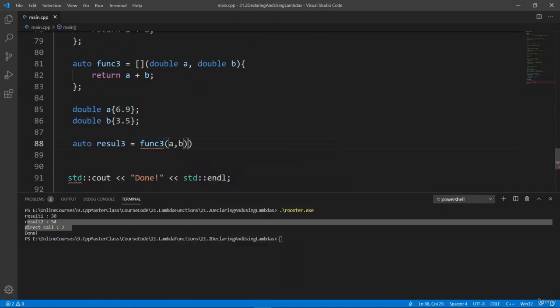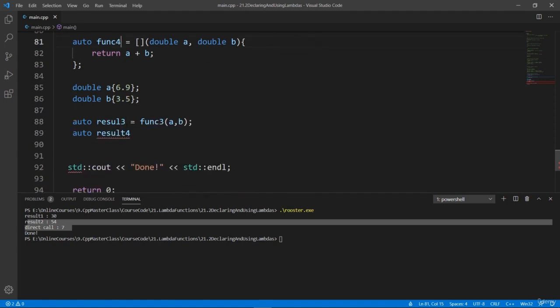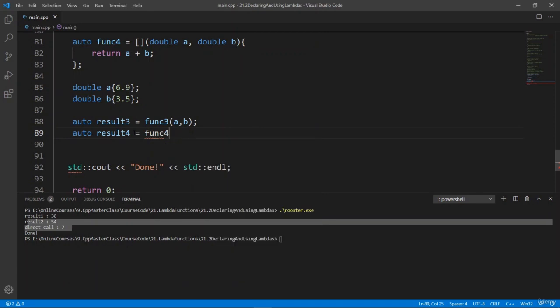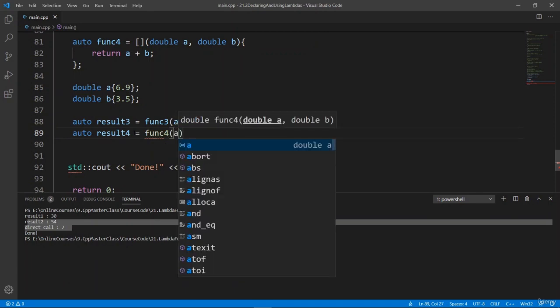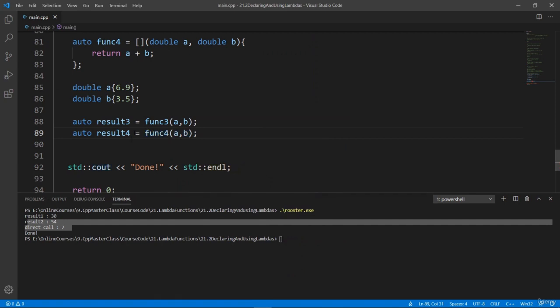We're going to say a and b, and we're going to say auto result4. This should be func4, sorry for this. And we're going to say result4, and this should say result. I am making many typos. So we're going to assign our lambda function, the result of our lambda function, I should say, to result4 here. And we're going to pass in a and b.